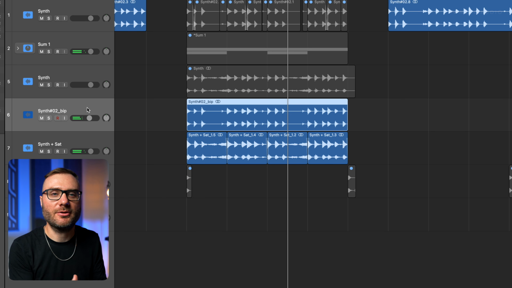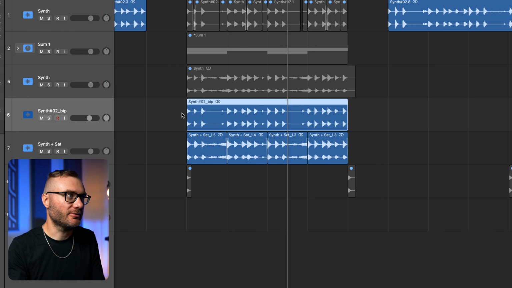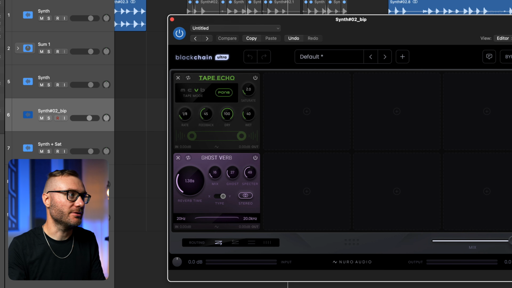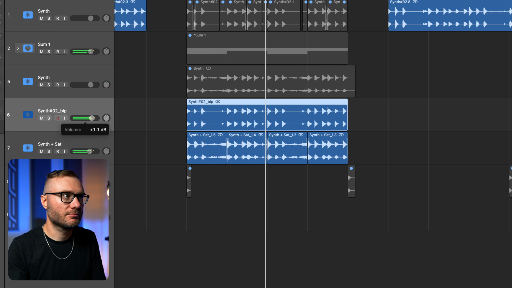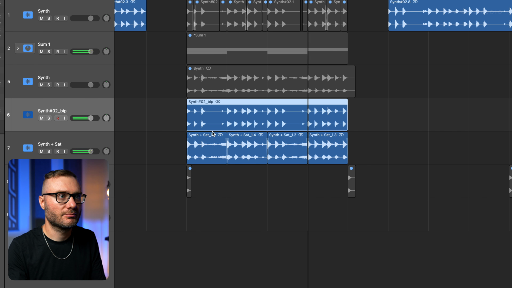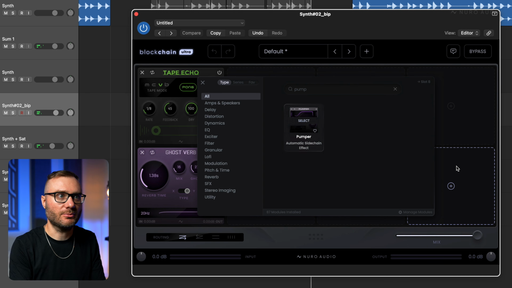Now, one of the cool things about this workflow is I can always go back if I want to bring something back in, or if I feel like I lost a little bit of something from the original, I can just go back to the original right here. And that's what I'm going to do on this. I'm going to pull this synth 2 that we had. This is back when we were adding the echo and the ghost verb, and I just want to have a little bit of that in here as well. I'm going to blend it in parallel. Probably just add a little bit of pumping on this as well.